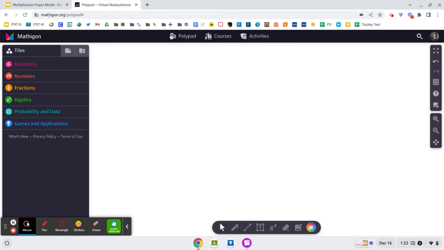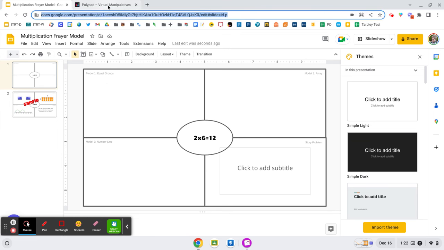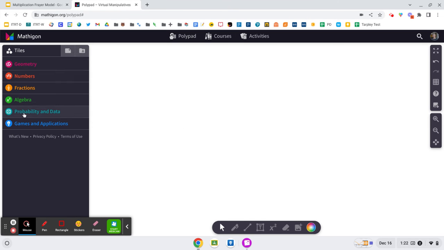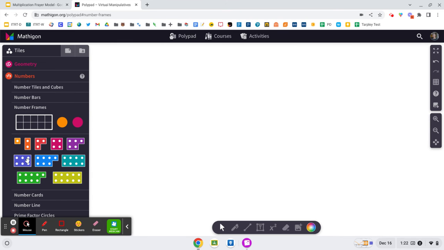So the first thing that we need to do back here is equal groups. I'm going to look in one of these tools under numbers, and a good one to try is number frames. You see that there are all these representations, kind of like dominoes. I'm doing 2 times 6, so I'm going to drag over a group of 6. If you hit copy, that will duplicate it, and now I have 2 groups of 6. It's as simple as that.